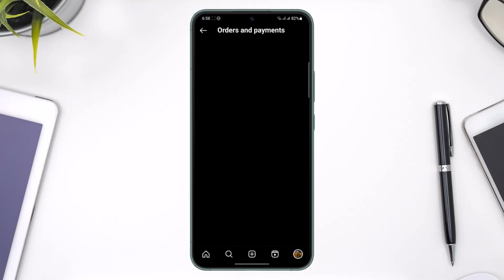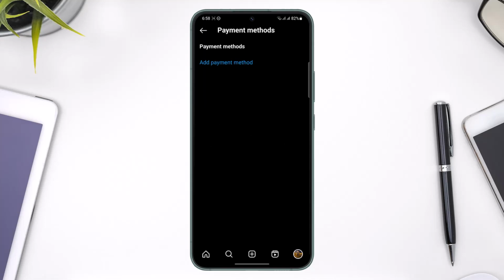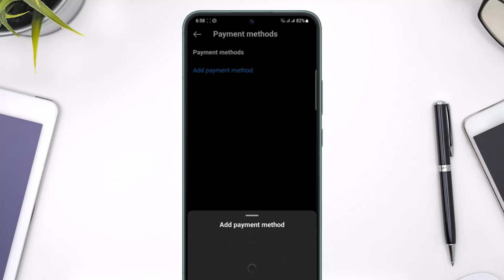Now once you go to orders and payments over here, you'll be able to see settings, and then you'll be able to see payment methods. So you basically just want to tap on payment method. As in when you tap on the payment method option, you'll find the option called add payment method. So you want to make sure to tap on it.